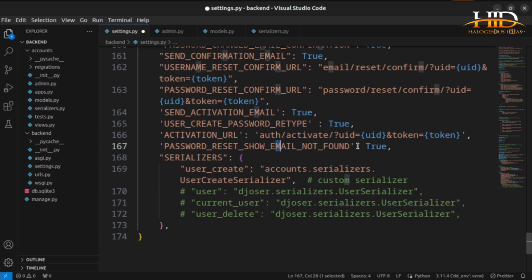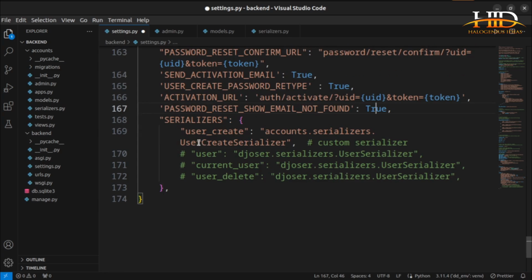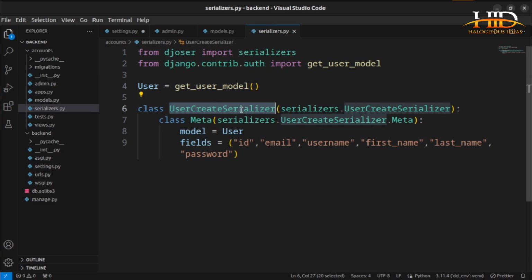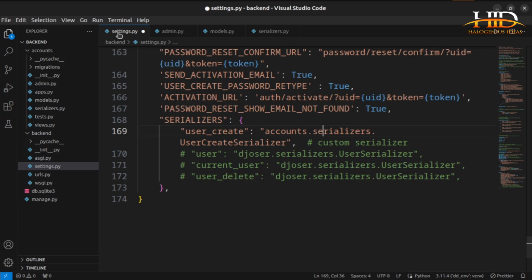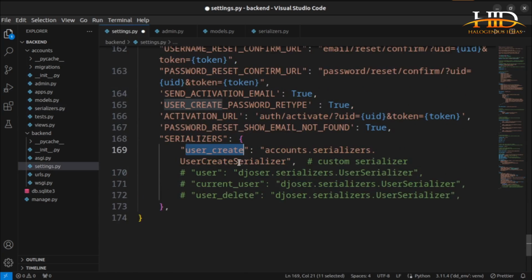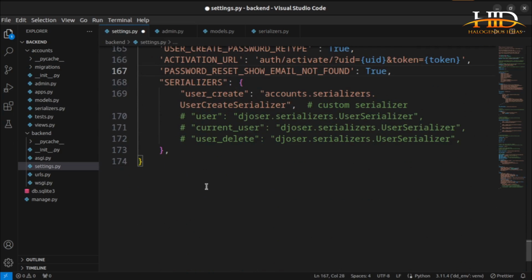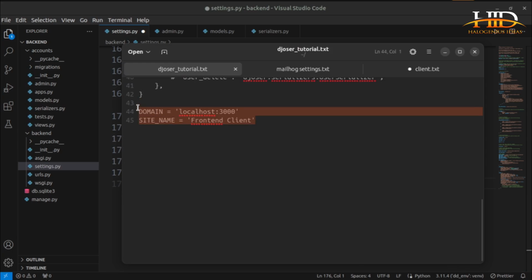Then the password reset show email not found is true. So if you are trying to reset your password and the email is not found, it is going to raise it over here. Then we have the user create. This user create serializer that I have over here, if you come to serializers, is what I'm pointing Djoser to: when you want to create a new user, use this particular serializer that I created. For all these other ones, I think they are the default, so it's as good as not putting it. Then the final settings that we are going to be having are the domain and the site name.